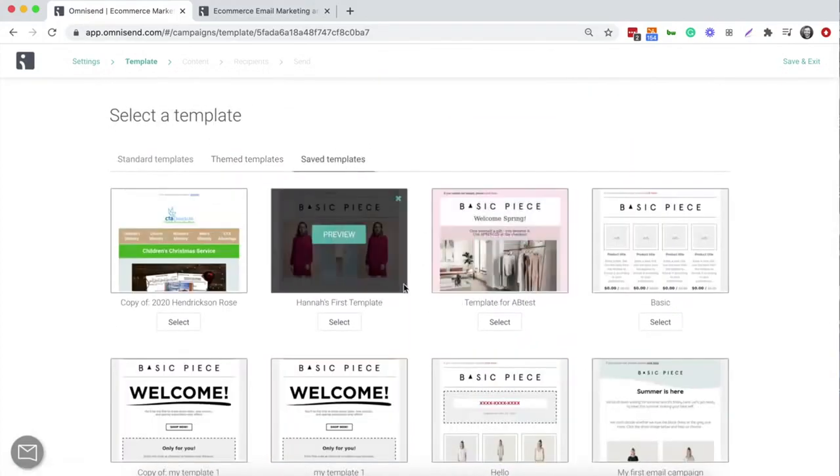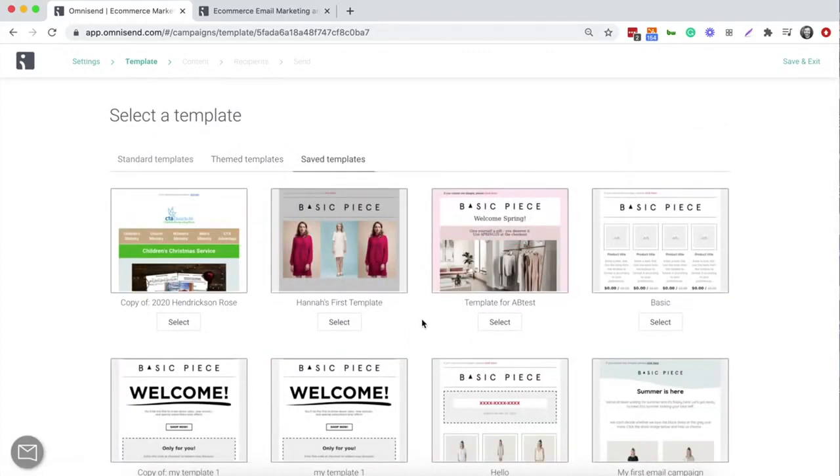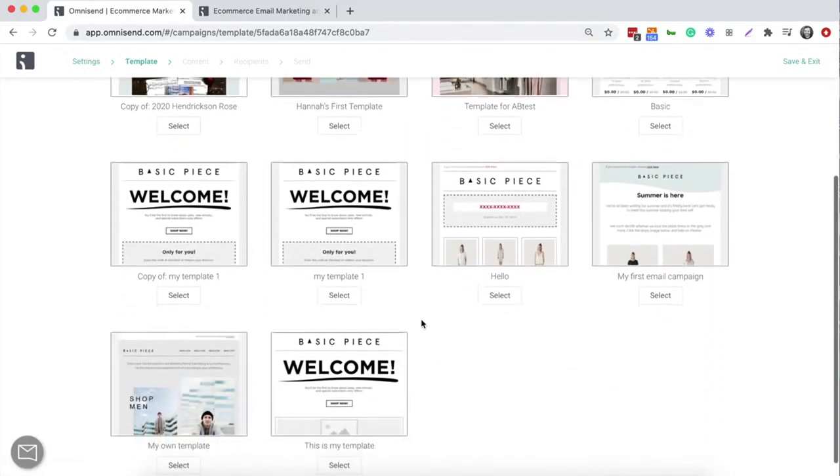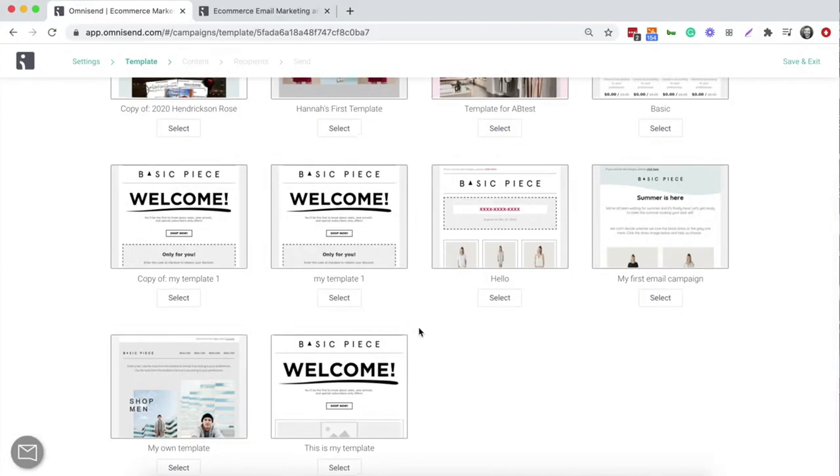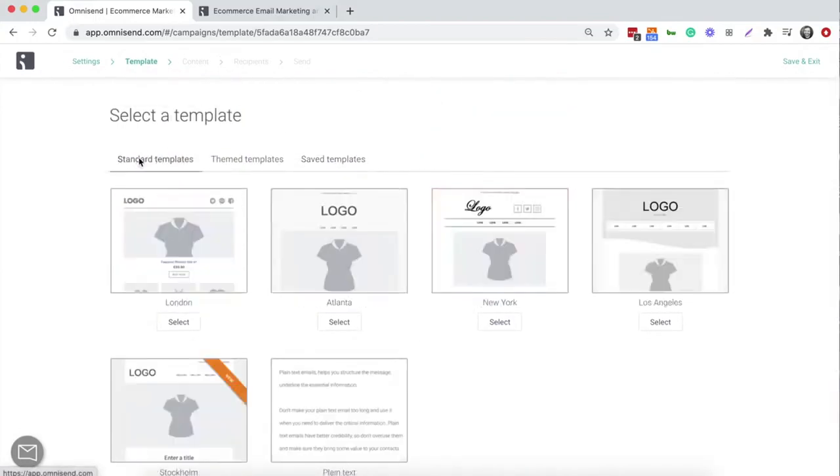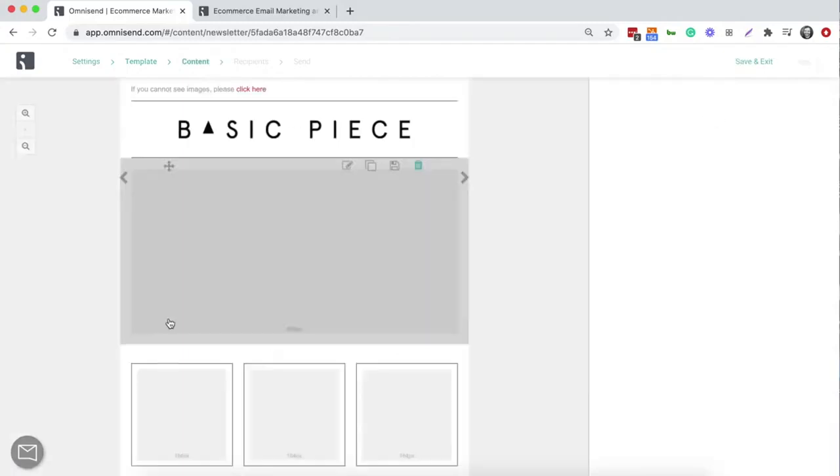And also, as you go along in OmniSend, you can save an email template. If you build one that you really like and want to reuse over and over again, you can save that, come back and use that over and over again. But let's just start from scratch. Let's select the London theme here.